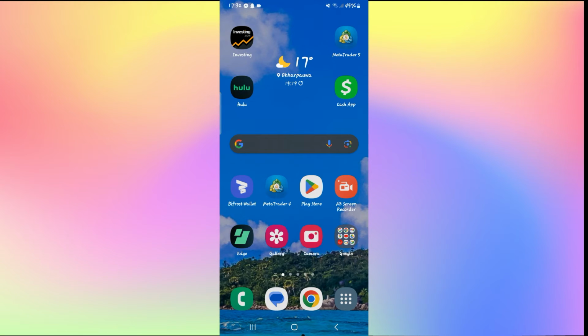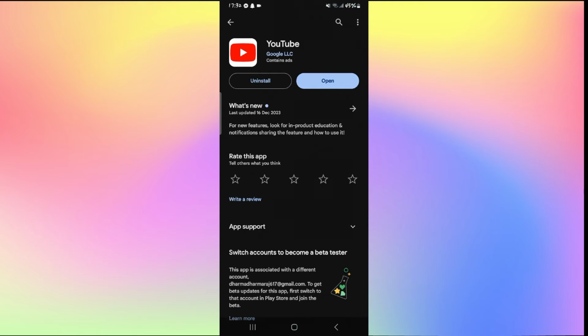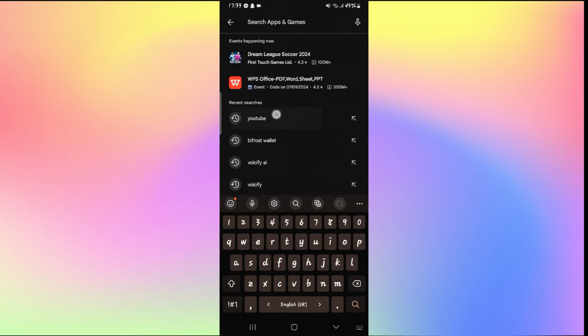So the third step is to see if your application is updated to the latest version. Open up the iOS App Store or Google Play Store depending on your device, and then tap on the search box and then search for the YouTube app.